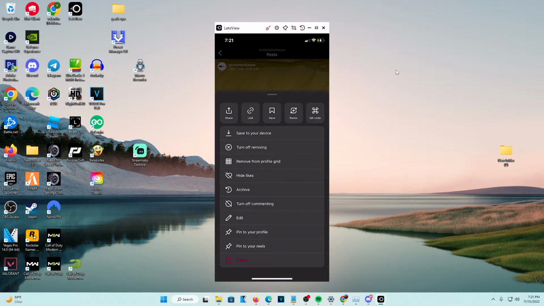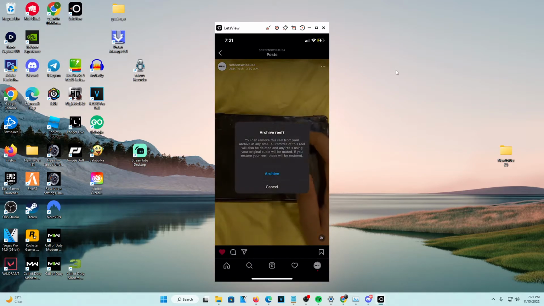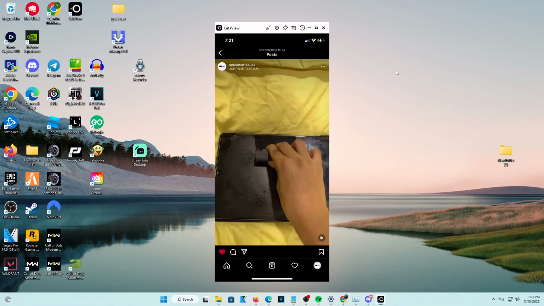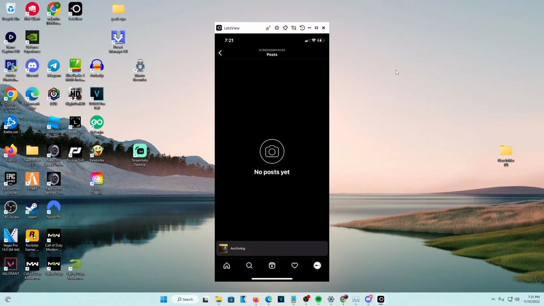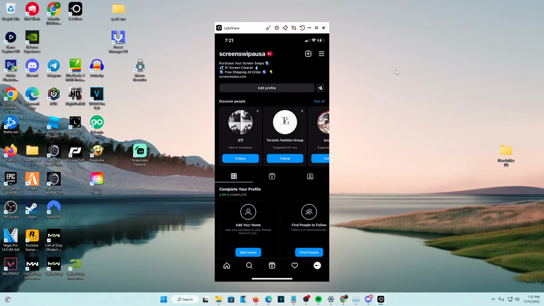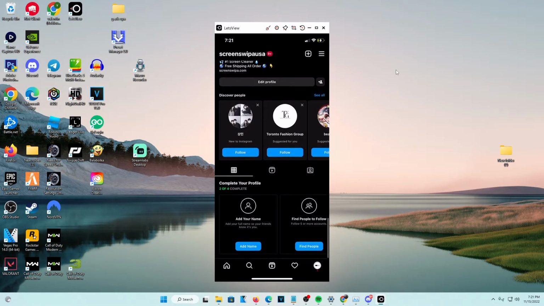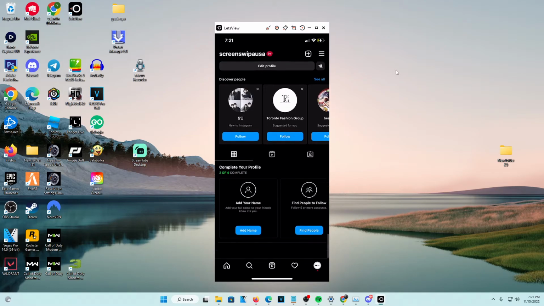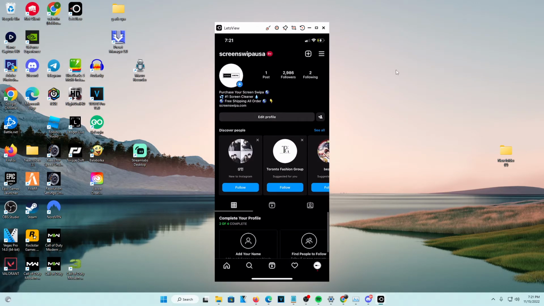Now you're going to want to press that, and then it's going to ask you again if you actually want to archive it. Just go ahead and archive it, and you can see that the post is now wiped from the account. Now basically you can see at the bottom of my screen that it has been archived. Now if you head to your page, it's completely wiped out. The reels won't show up, and it won't show up on your post page. So that's pretty much how you do it.